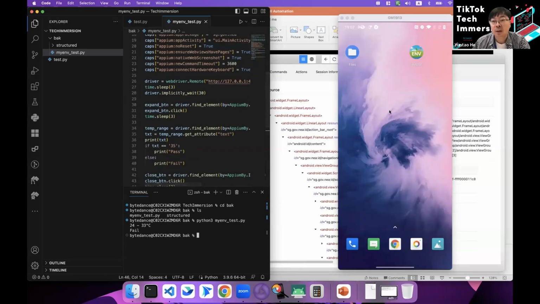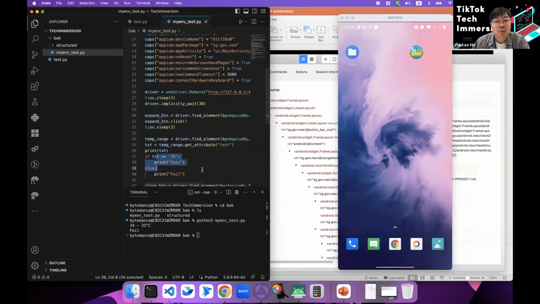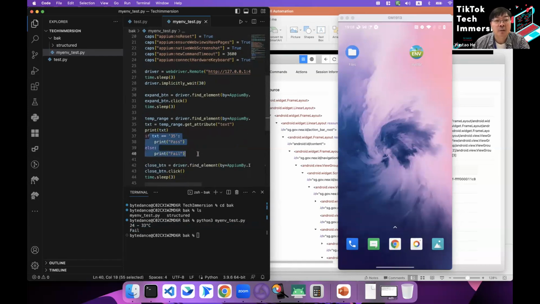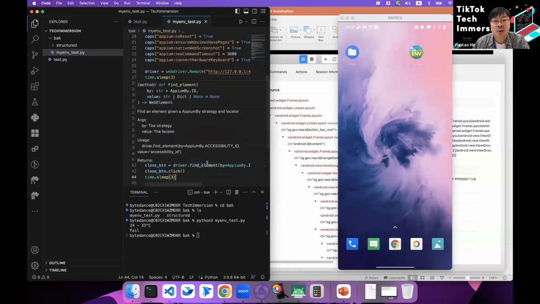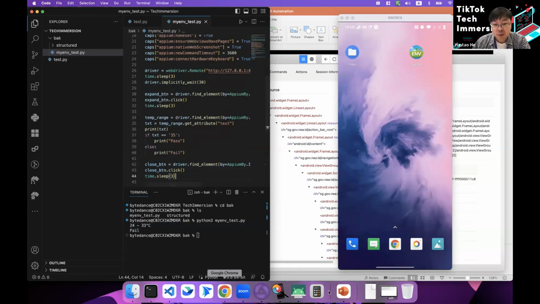Yeah, so we can see it has already finished running, and the command line shows fail. But normally we are not using print to check whether it's a pass or fail. We can use the assert, or we can define some log pass or log fail method. This is just a simple demo, because if we use the assert and it fails, it will not run the rest. It will just throw the exception and quit.